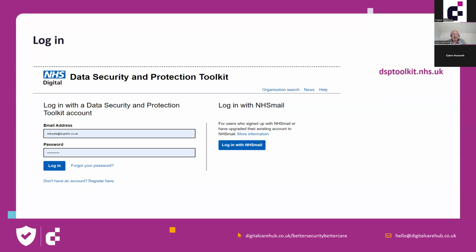It asks for the email address that was used to register with the DSPT, and it asks for your password that you used to set up the account initially. And as you can see at the bottom of the left-hand side there is a forgot your password link. So if you know the email address but you've forgotten the password or don't know the password, you can click on forgot your password and it will allow you to reset it.